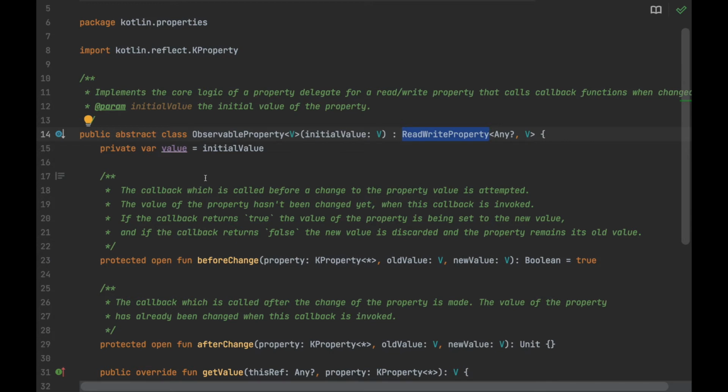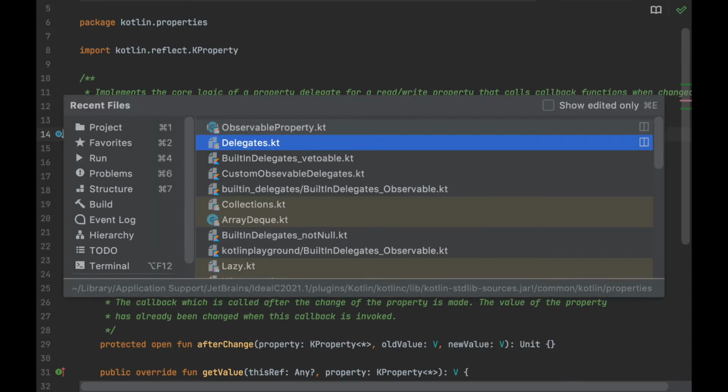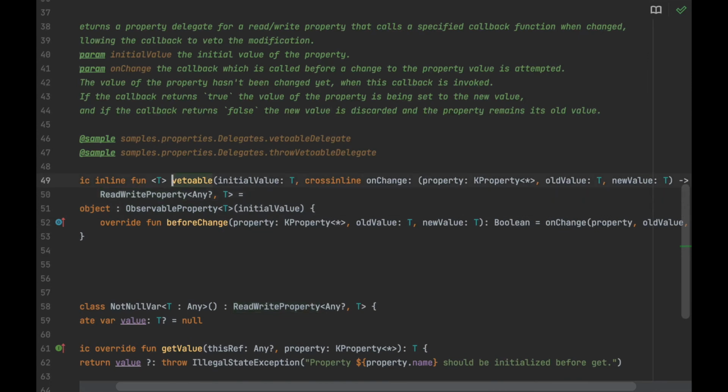Yeah, potentially more for read-write, because for immutable values, it should be less useful. But so we have the value here that gets initialized to the initial value that we pass in vetoable, right? So we get the initial value here, and we pass it to observable property.